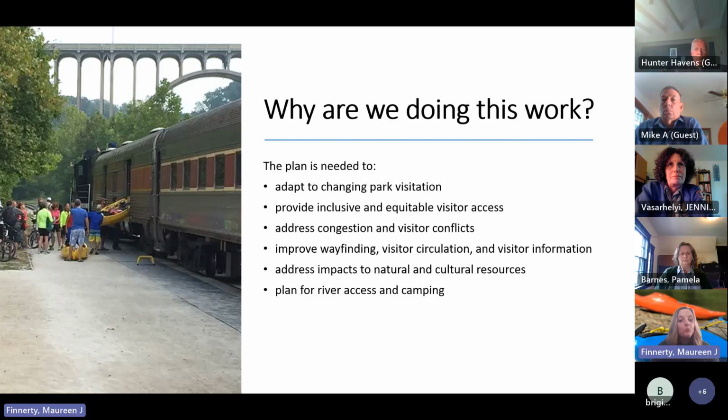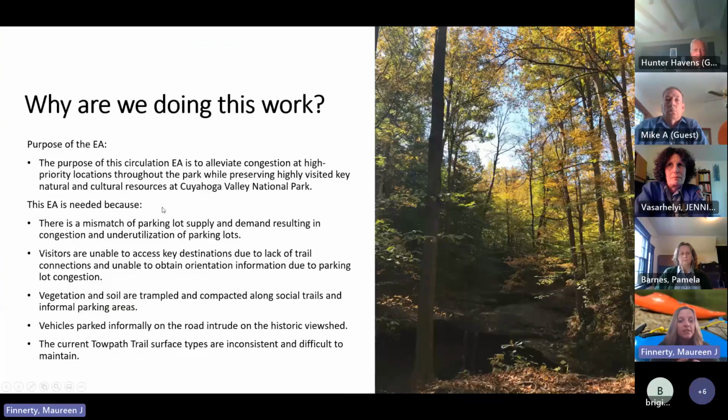So if you go back and you look at the community access plan, which is available, we'll show you where that is towards the end of the presentation. If you go back in and look at that plan, you'll see all of these things addressed in the community access plan in one way or another. This environmental assessment has a slightly narrower purpose. The purpose of the circulation environmental assessment is really to alleviate congestion at those high priority locations while preserving natural and cultural resources in the park.